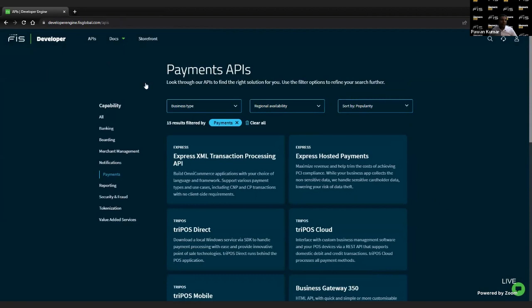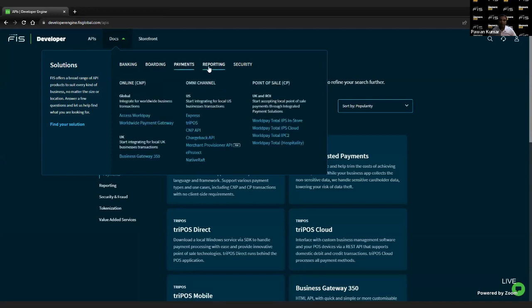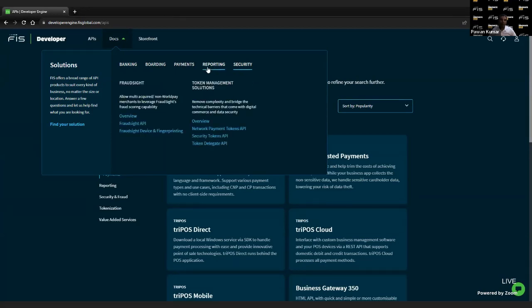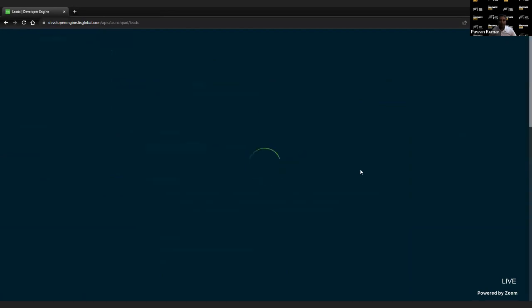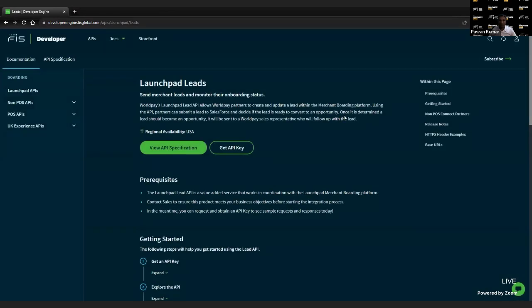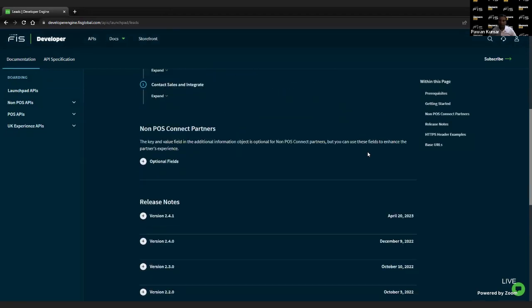Another way of discovery is documentation, where you can see APIs listed business segment-wise: banking, boarding, payments, reporting, and security. So let's look at a simple basic boarding API, where let's say we want to submit a lead. I'll click on leads, and you can see it gives you complete documentation of the API: the prerequisites, the getting started details, and the versions.